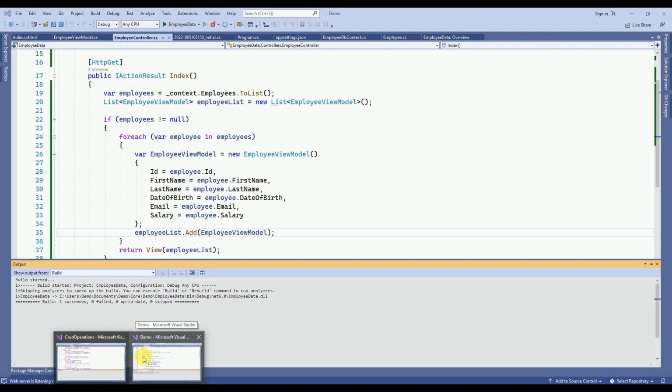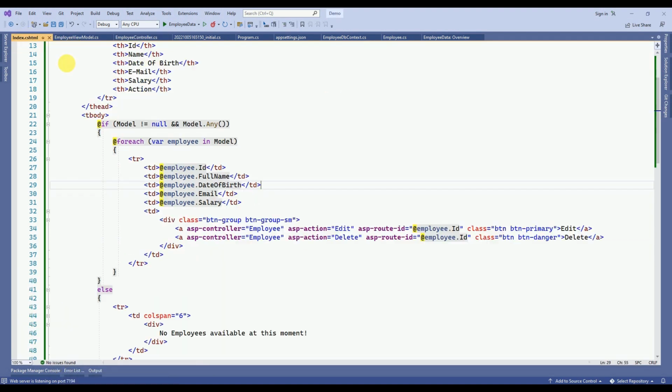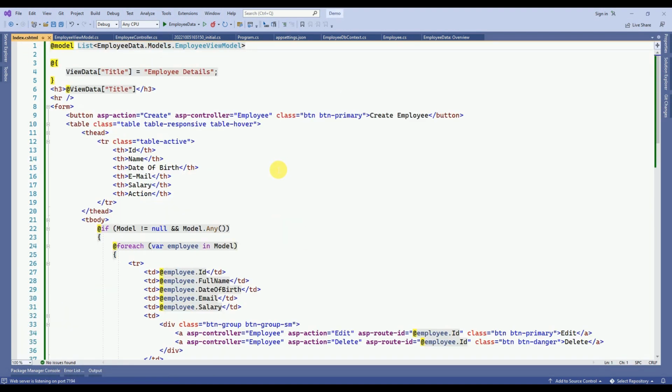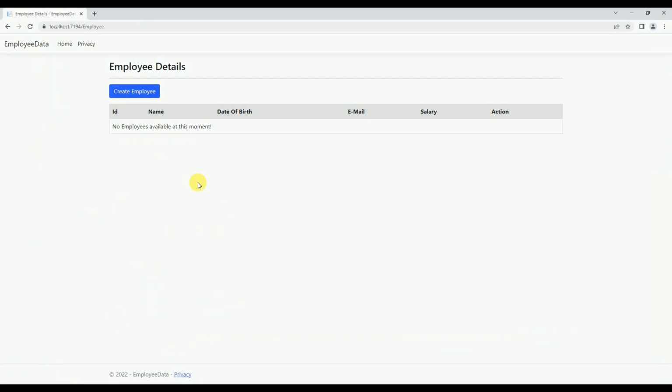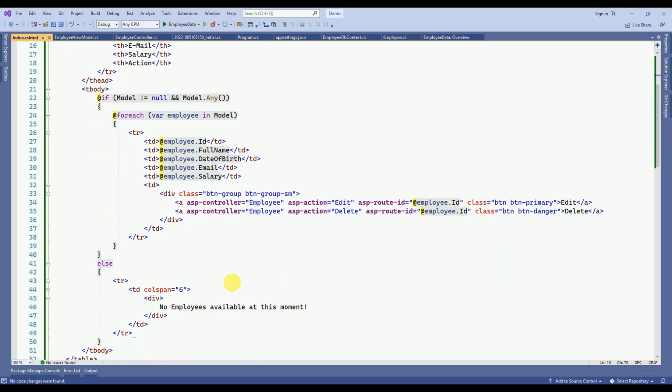For that, I'm going to the index view. Here I'm going to add margin bottom 3, and also here I'm going to add table border. I'll reload it once. So now it looks perfect. Currently we don't have any data, that's why it is showing no employees available at this moment. So our condition is executing as per this else statement.